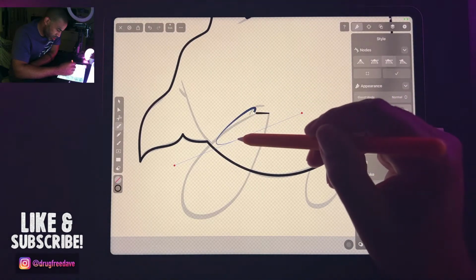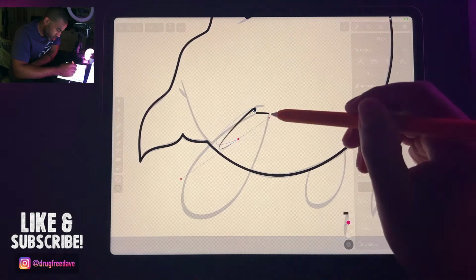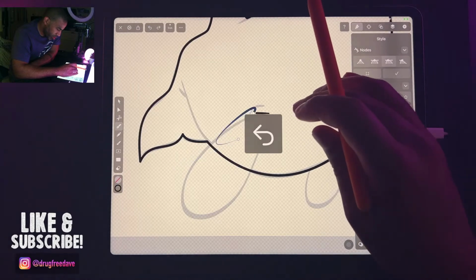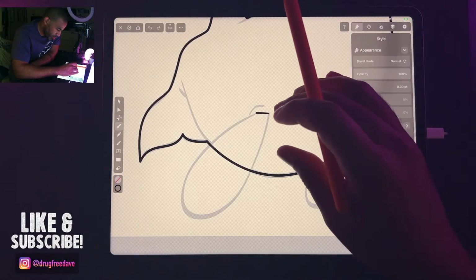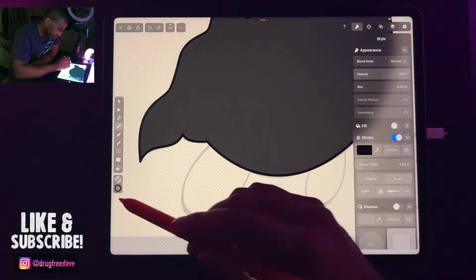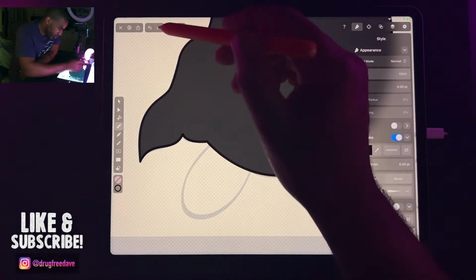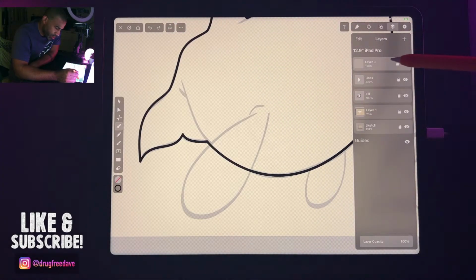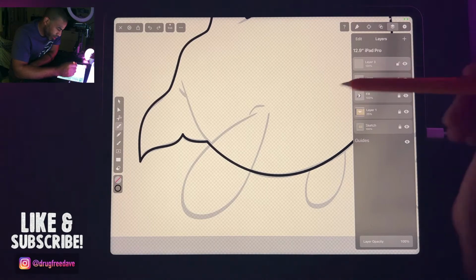Oh, I know what I did. Oh, what is going on? Alright, let me make sure I'm on the right layer again. Okay, I'm on the correct layer.